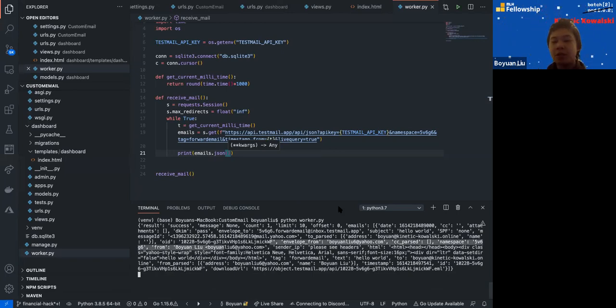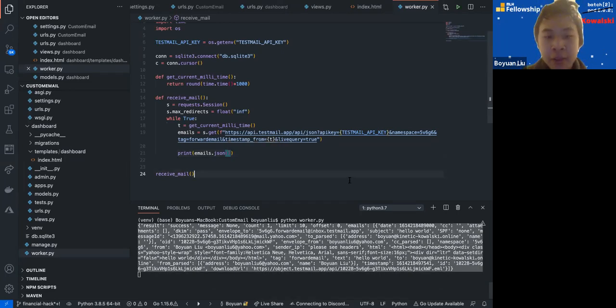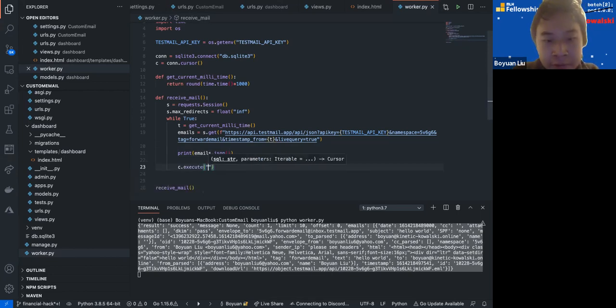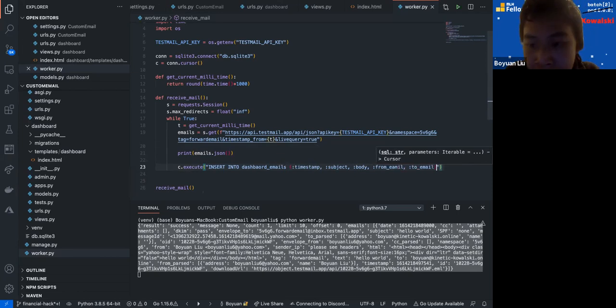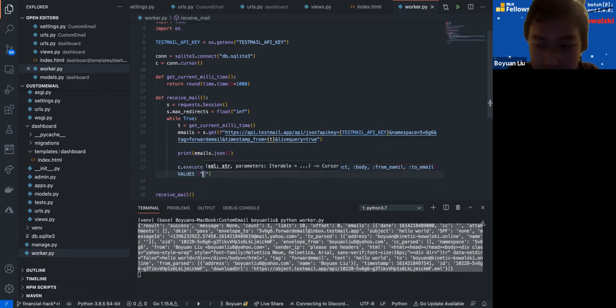All right, you can really use this response to make it as complex or as easy as your email service wants. All right, and then once we finish with this, what we can simply do is insert it to the database. We're gonna say insert into dashboard_emails, and then timestamp, subject, body, from email, to email, and then values. Oops, I shouldn't pull in here yet. And this is just a really simple SQL query.